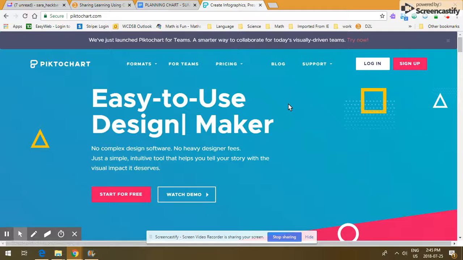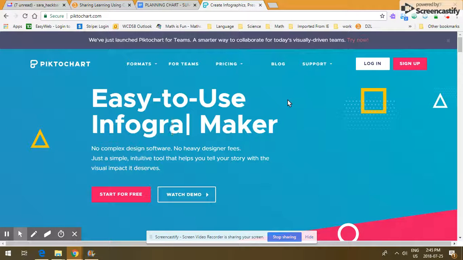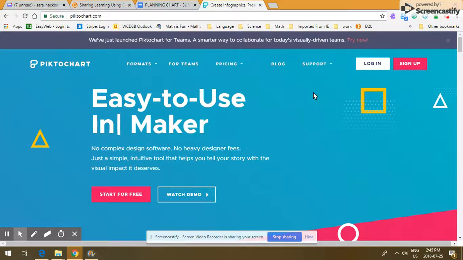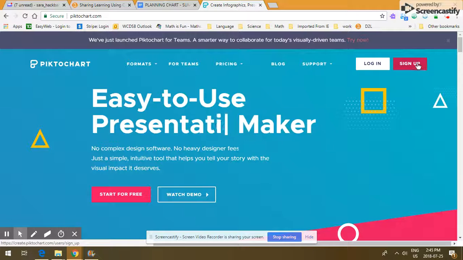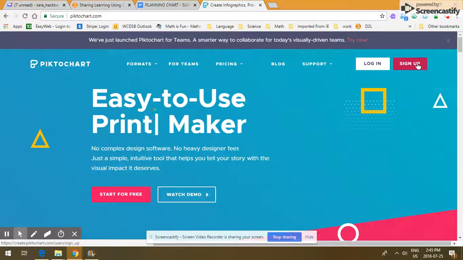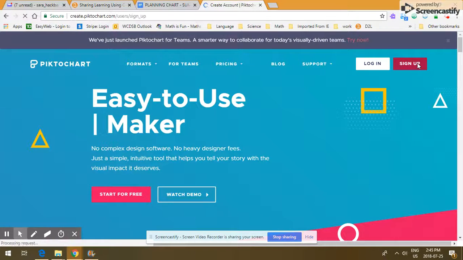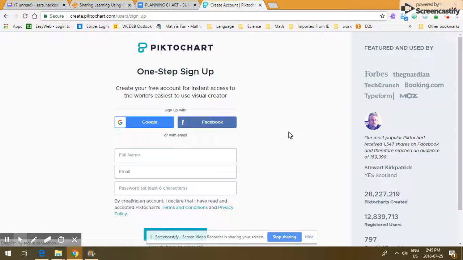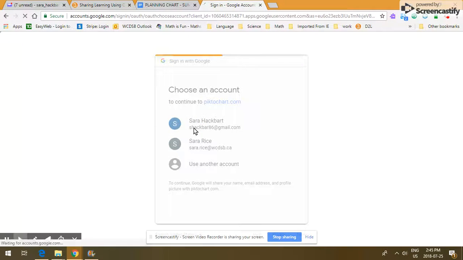Now once you get to the Piktochart main site, which you saw was one of the first Google search options, you can choose login or sign up. Sign up if you haven't done so before, and it's completely free to sign up. You can do so through your Google or Facebook account if you've already created one, or you can create accounts with your name, address, and the password of your choice. So I've already created an account in order to do my blended learning infographic.